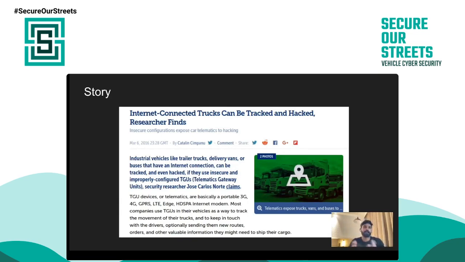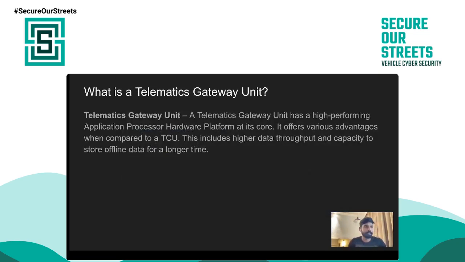So the article was about a researcher. His name is Jose Carlos Norte, and he was able to hack trucks. The title was "Internet connected trucks can be tracked and hacked, researcher finds." What he did was, the telematics control unit uses a less secure protocol like Telnet to interact with the truck. So the TCU was vulnerable, and he could take over the TCU and the truck. I was like, "Whoa, this is nice." So I replicated the same attack.